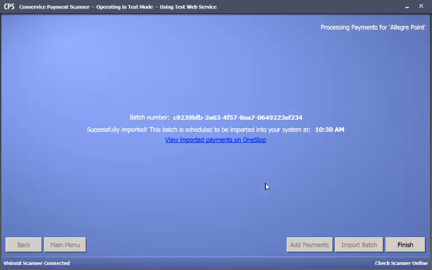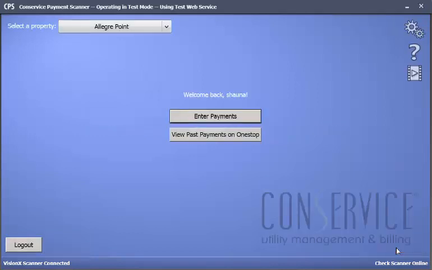So I'm going to go ahead and click Finish, and we'll find ourselves back at the main window of the software. I'd like to start another batch now with a few more payments to show you a couple of situations you might encounter as you are scanning payments into the system. To get started, click the Enter Payments button.